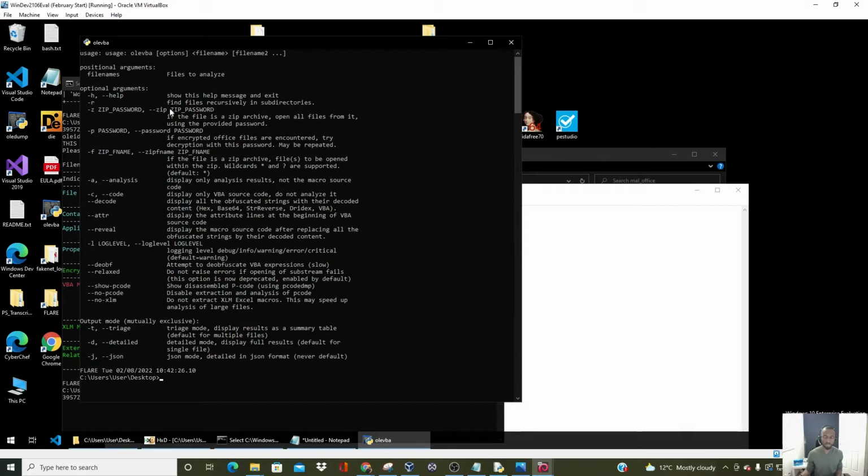The extensions to use it, extensions now, features, functions, whatever. This shows the help, P shows the password. If it's an encrypted file, put the password in there and then you decrypt it. Displays only analysis results, not the macro source code, etc. So I'm going to use this.